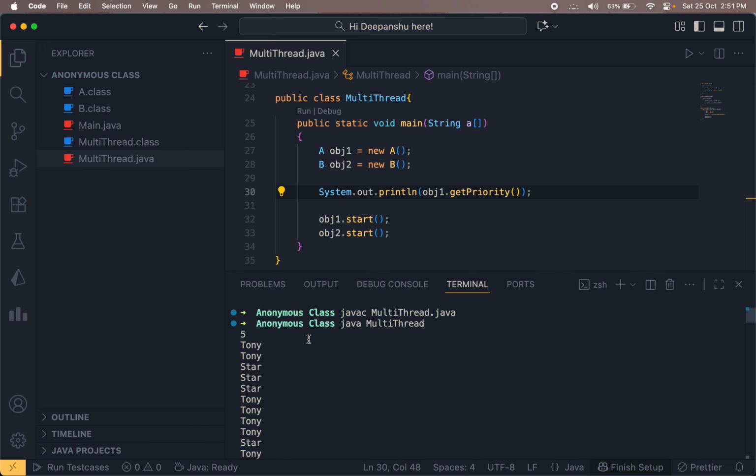So now what is this priority? What is the range basically? The range of priority goes from 1 to 10. 1 is the least priority, 10 is the highest or maximum priority, and 5 is the default, which is normal. So by default every thread has a normal priority. What you can do is change the priority of a thread. Maybe you want the second thread to have higher priority.